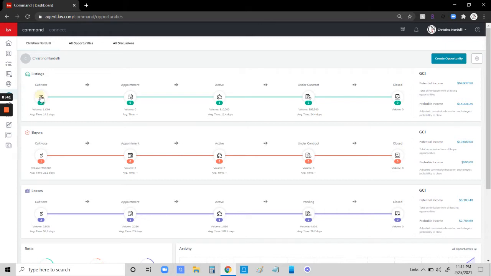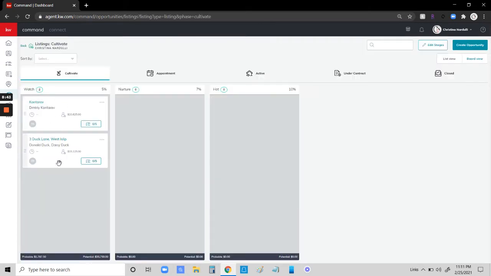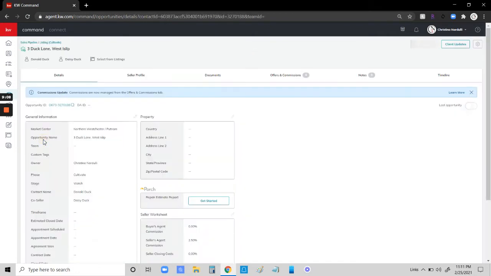So if I click on this little circle, you will see your potential people who are thinking of selling. This is in the listing section. So these people are interested in selling or possibly selling. So it'll remind you to reach out to them and say, hey, are you ready yet? Or whatever you want to say to them. So you can call them. So we're going to work with the 3 Duck Lane. So we're going to click on it.